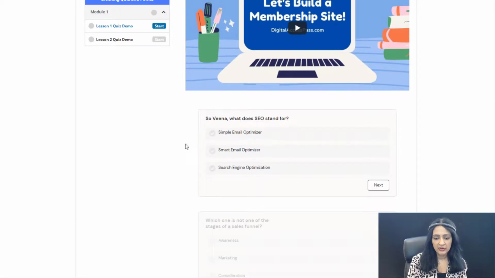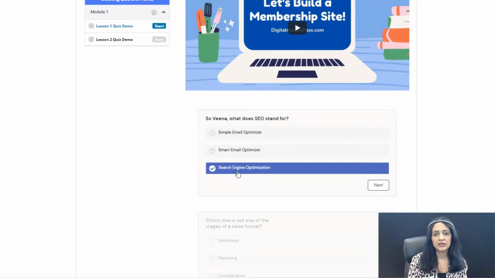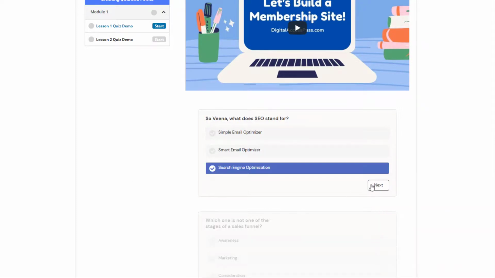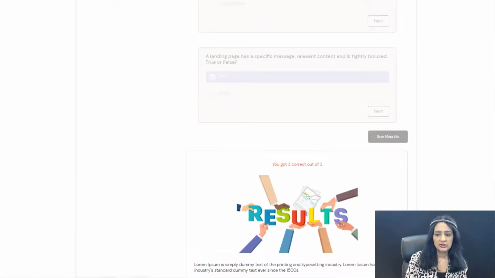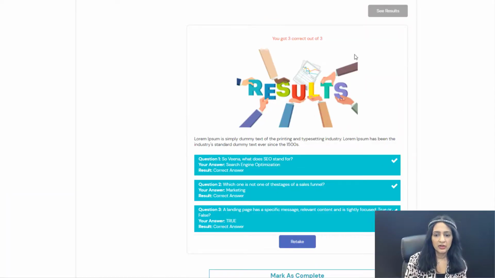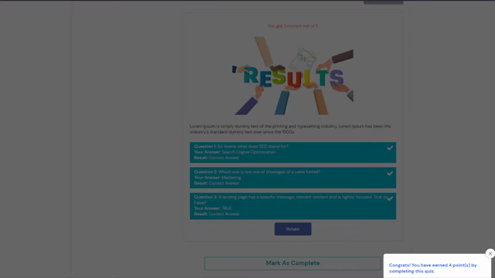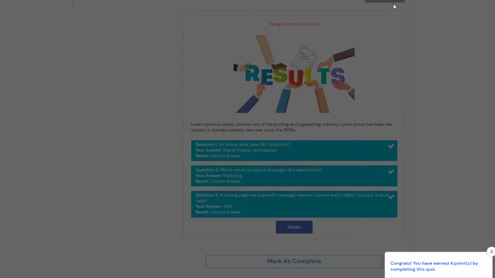And everything is appearing on the same page because that is my setting. All the questions are here. I'm going to go ahead and complete this quiz and show you what happens. See results. You can see it says you got 3 correct out of 3. So I answered all the questions correctly. It shows all the questions, answers, correct answers, and here's the pop-up.